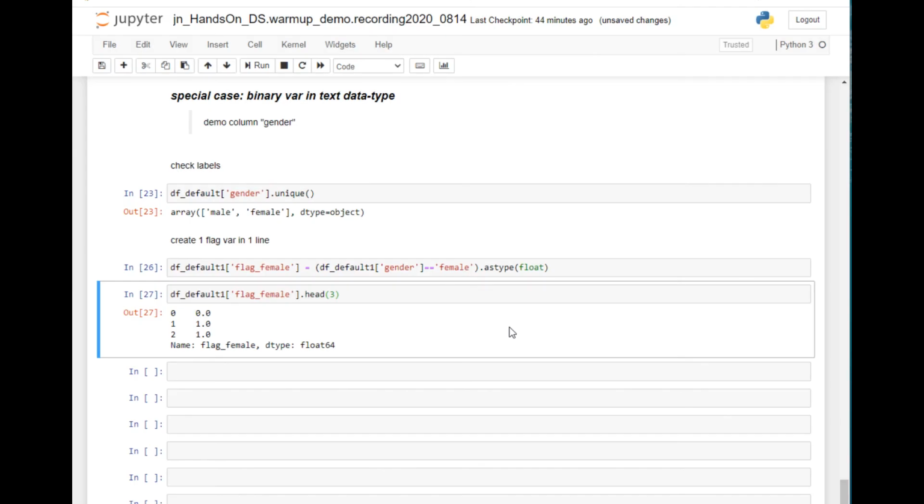Alright, you have successfully learned how to create flag variables for categorical variable, and as a special case to create flag variable for a binary variable stored as text.